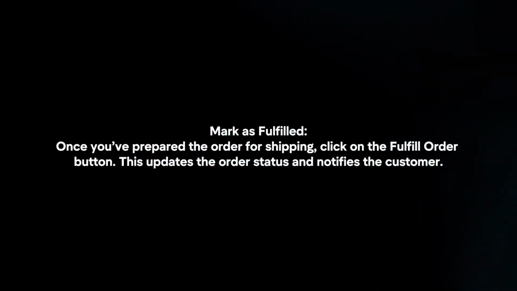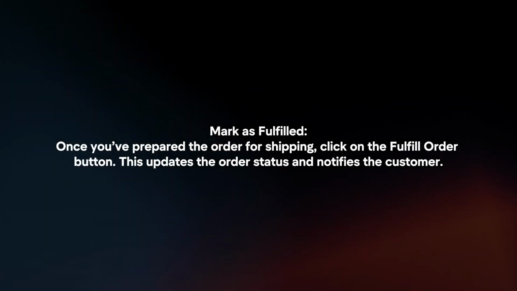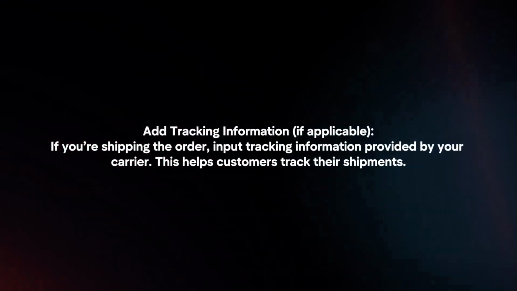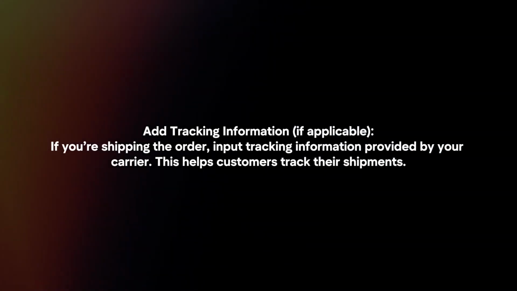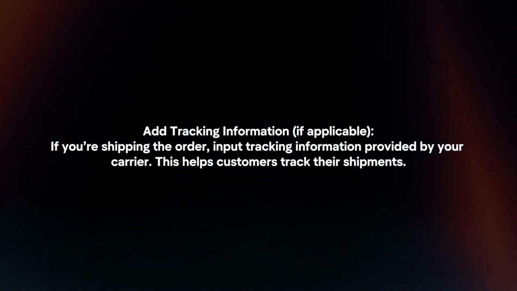Mark as fulfilled. Once you've prepared the order for shipping, click on the Fulfill Order button. This updates the order status and notifies the customer. Add tracking information. If you are shipping the order, input tracking information provided by your carrier. This helps customers track their shipments.